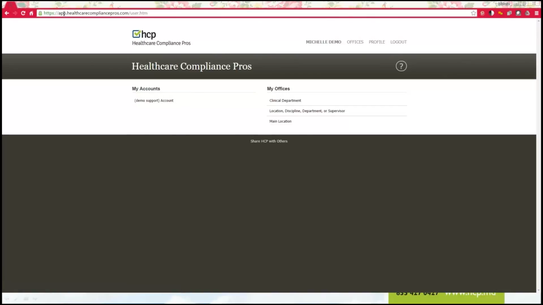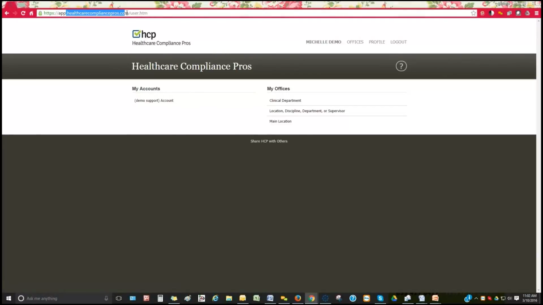So again, healthcarecompliancepros.com is the website. When you log in, you'll be asked to provide your username and password. Your username will be the email address that you use to access the website, and the password is whatever you've set it at. And if you are having difficulty logging in because you can't remember your password, just send a quick email to support@hcp.md, and we'll reset your password and help you get logged in.